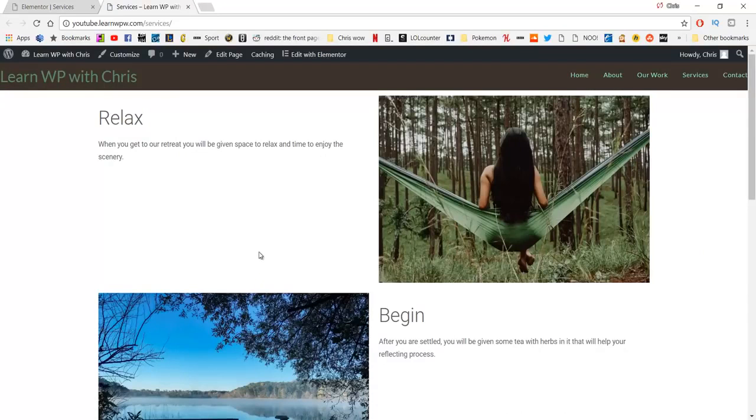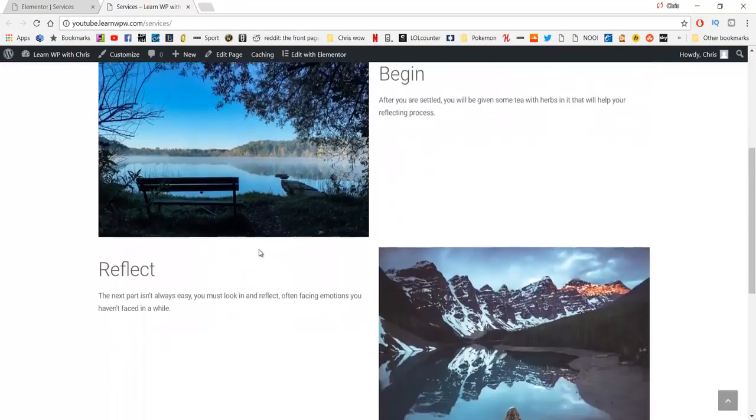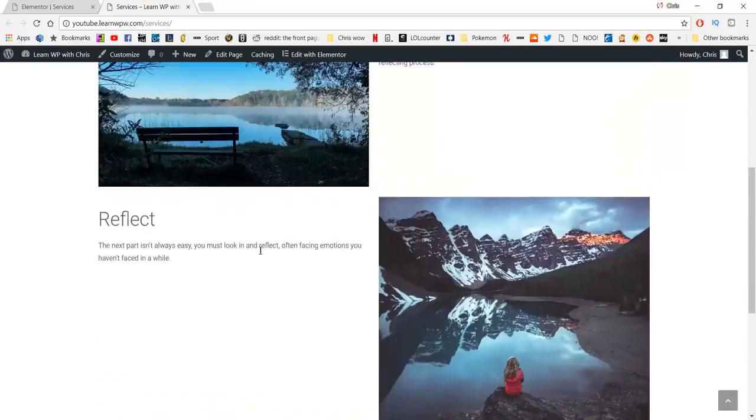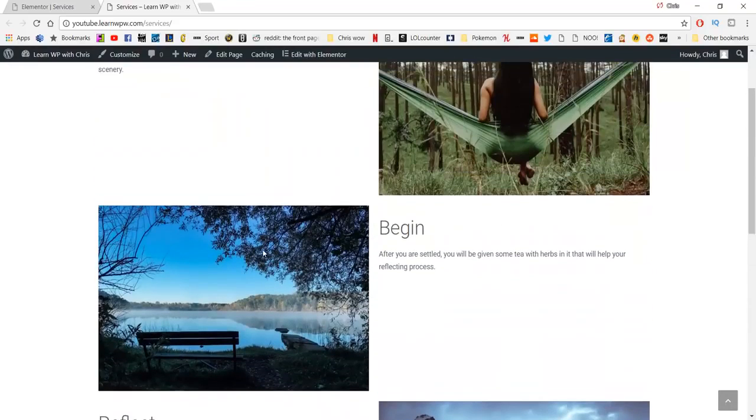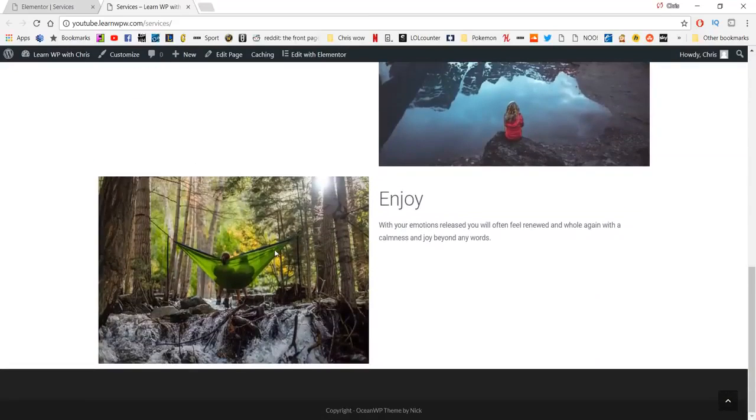And as you can see, we've got a lovely looking services page here with images all the way down and headings, and we can be writing whatever it is that you're going to be writing here that showcases your services. But there's maybe one thing that we could get in here, maybe a call to action button. So let's get on to that.